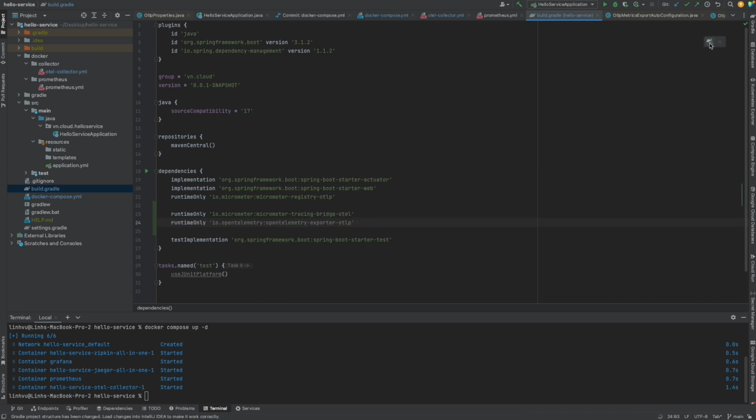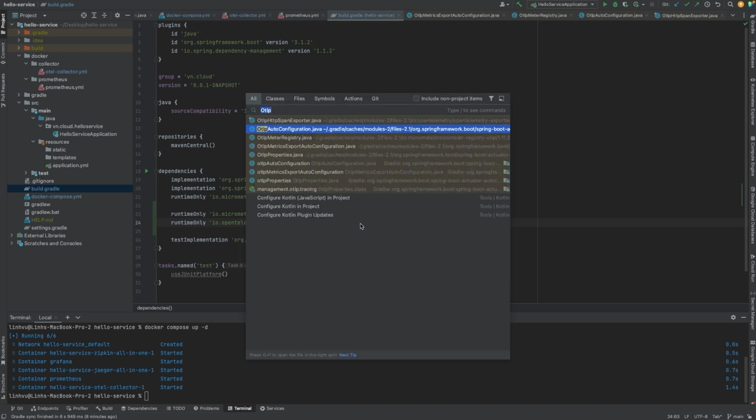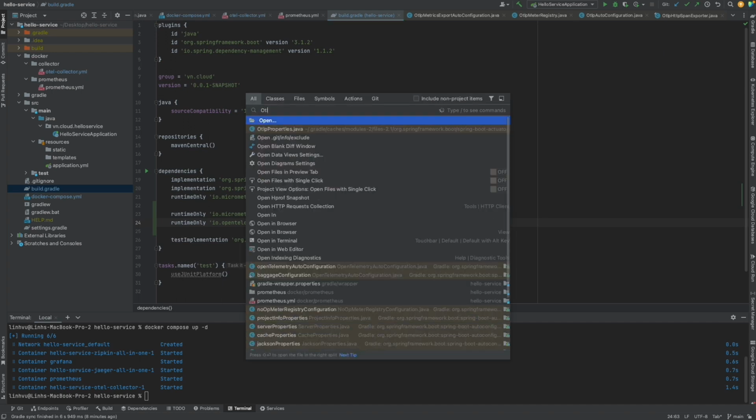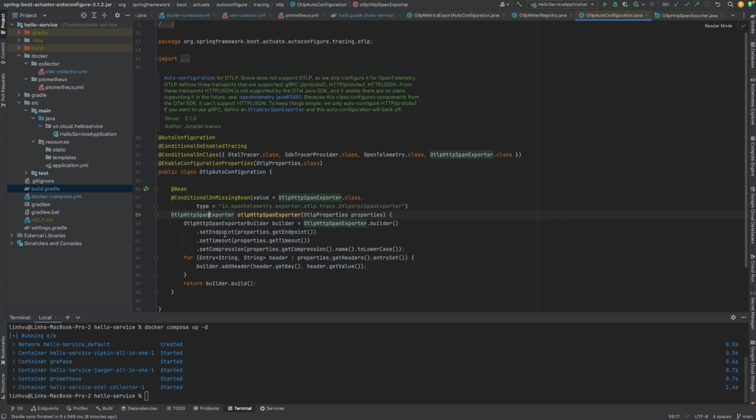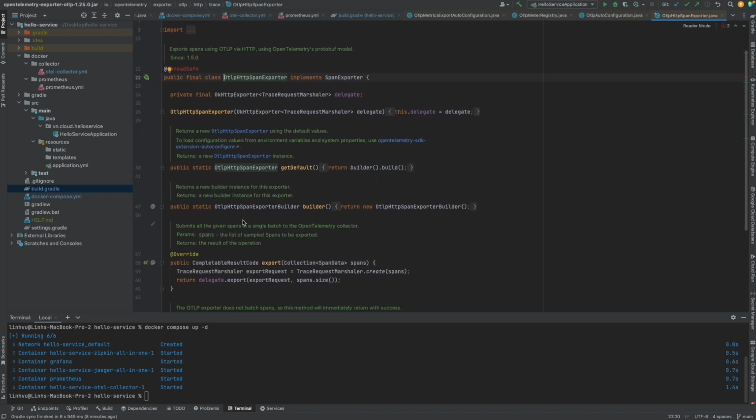Okay, refresh. Okay, let's check the auto configuration class for this one. So I'll go OTLP, OTLP auto configuration. So they configure an OTLP HTTP span exporter for us in advance. Okay, let's zoom into this one.